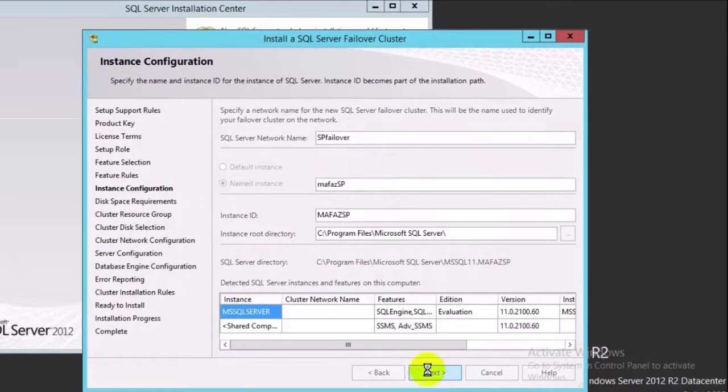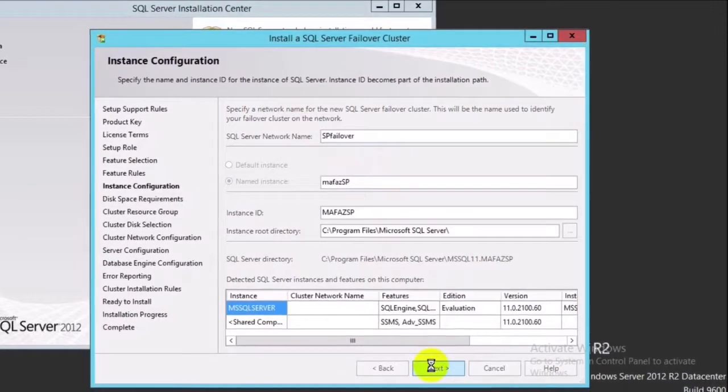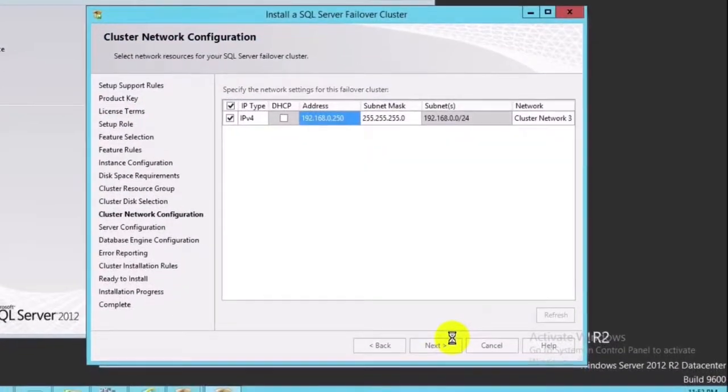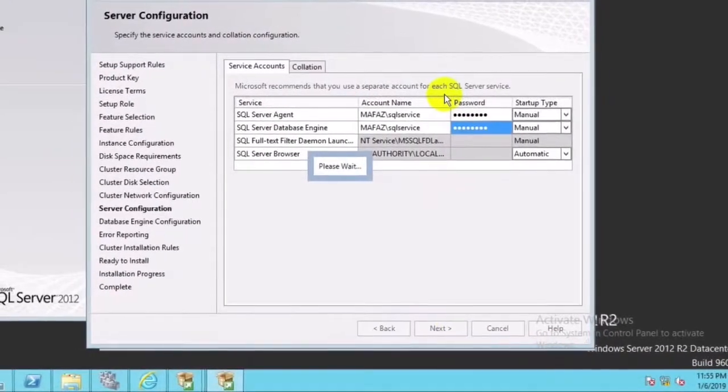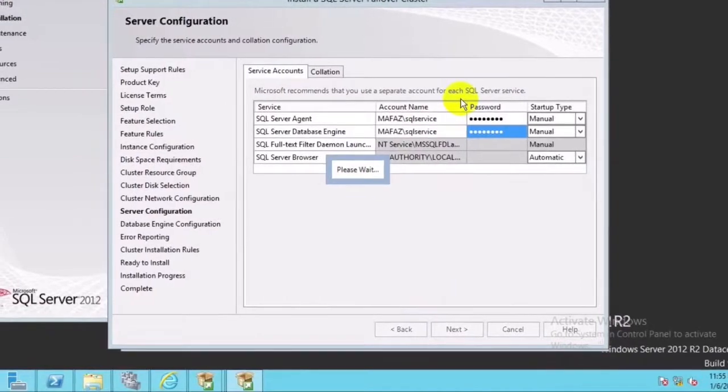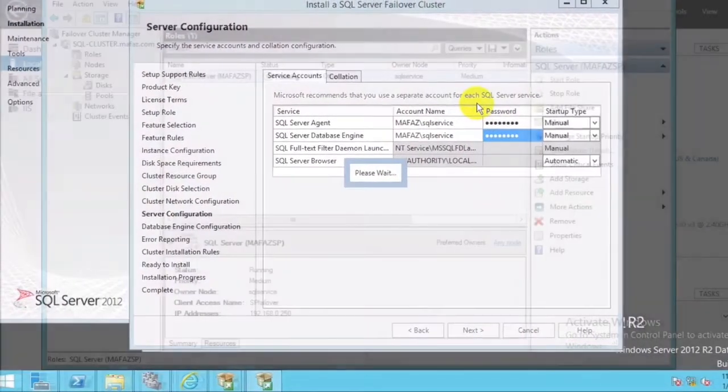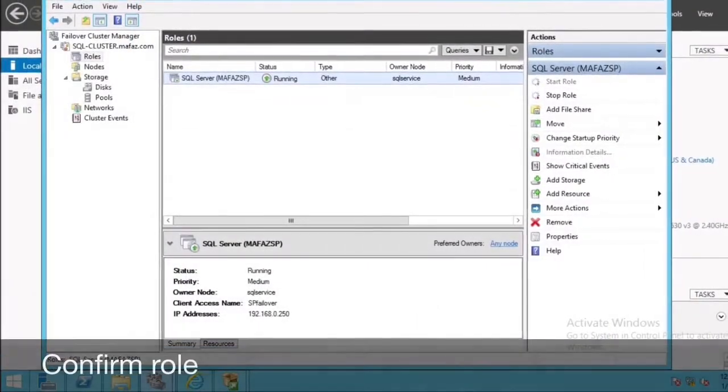specify a network name for our cluster, and also a name for the instance, give it an IP address, add the SQL service account. When the SQL cluster is finally installed, a new role will be added to the failover cluster.